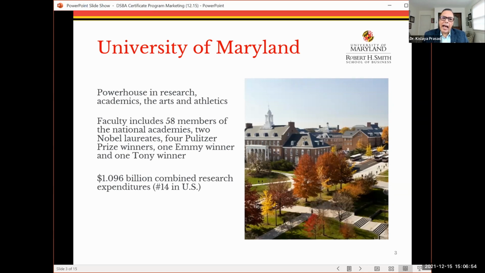And just as evidence of that, I'd say that the faculty includes 58 people who are members of the national academies, 2 Nobel laureates, 4 Pulitzer Prize winners, 1 Emmy winner, and 1 Tony winner. So a very distinguished faculty.